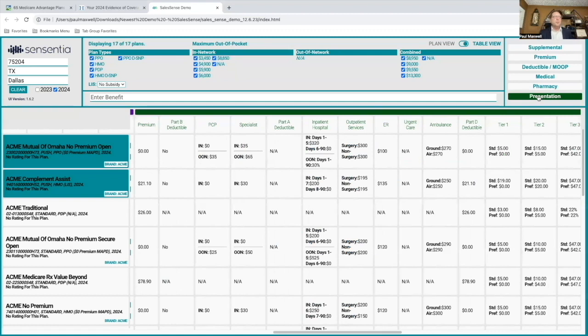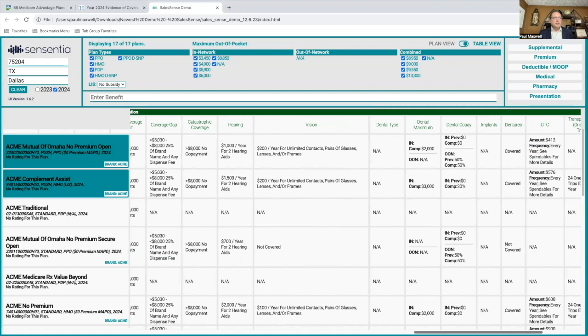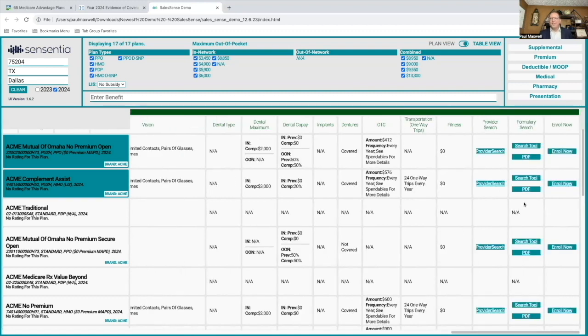The presentation button is a dual purpose button where agents can very easily read left to right, and all of the Part A benefits are together, the Part B benefits are together, the Part D benefits are together, and the all-important provider search, the formulary search, and the enroll now buttons for this particular or any particular plan.